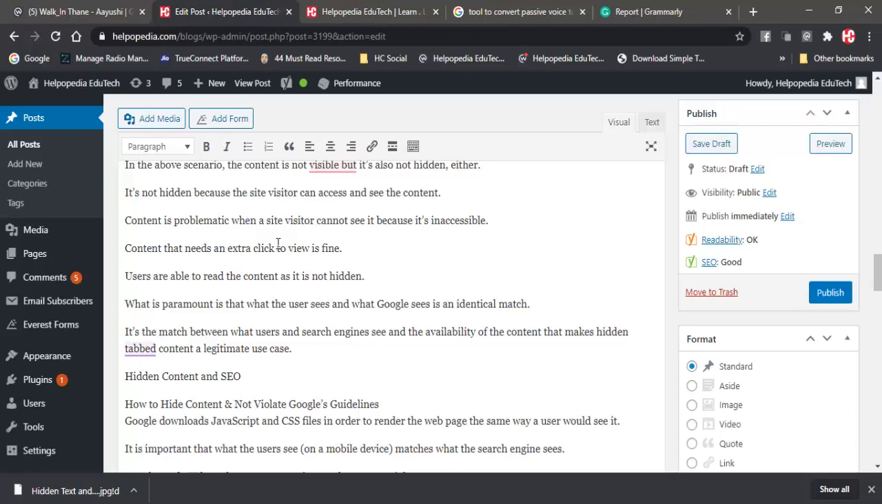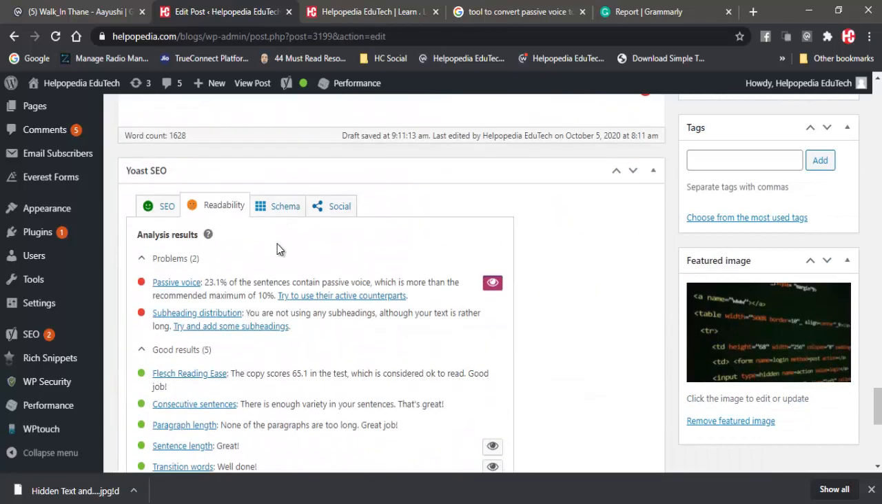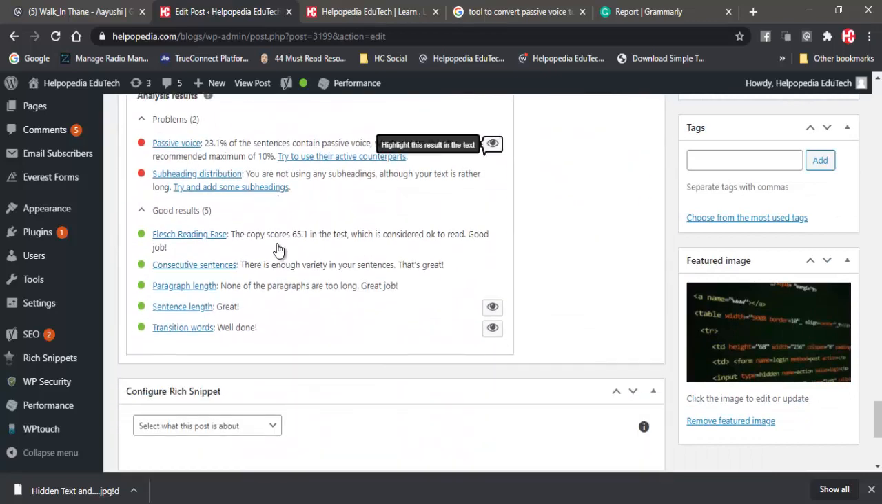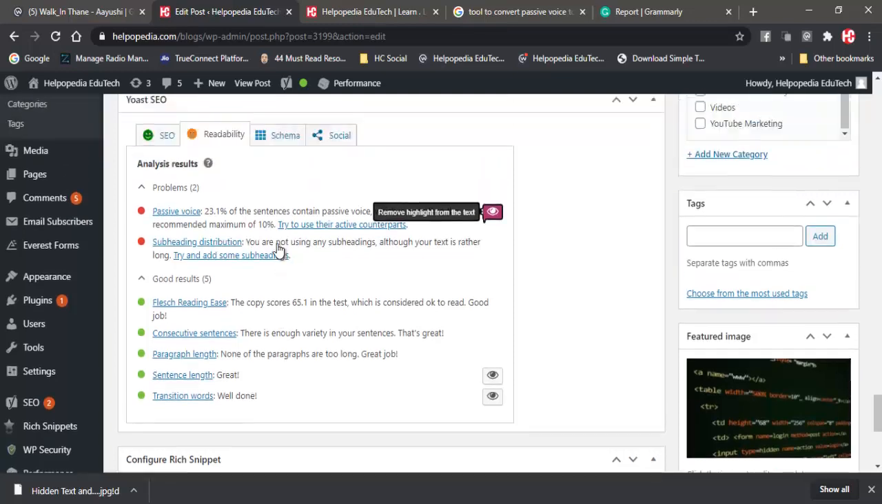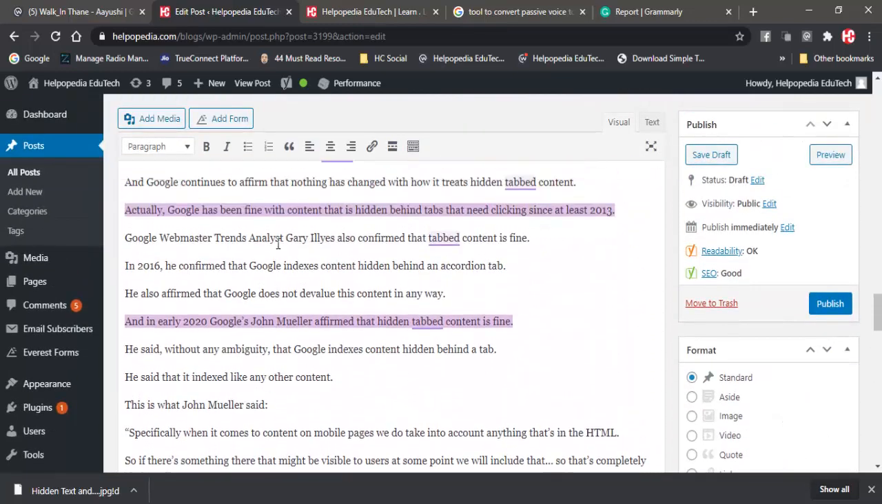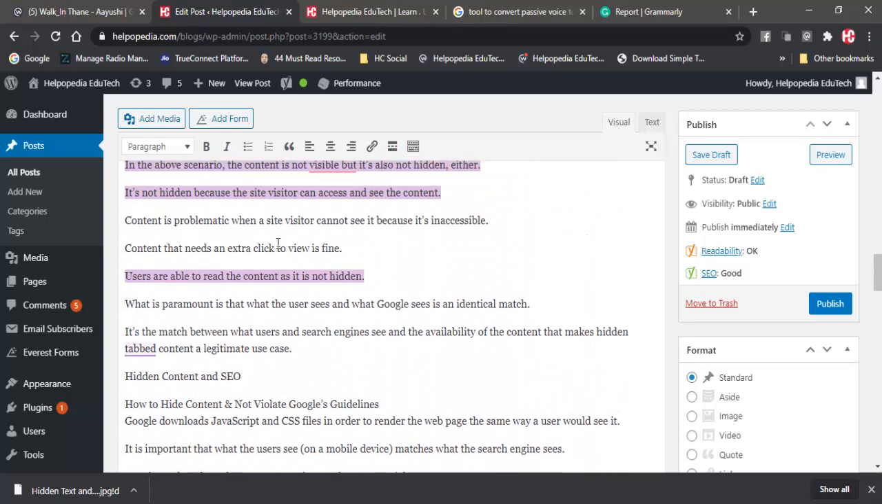Now let me check whether the active voice has updated. Yes, it has updated. See, now it has changed to 23.1, so it is reduced. So yes, that issue is resolved. Oh my god, still it is not done. Users are able to read the content as it is not hidden. Okay, fine, I'll update this: users are able to read the content.